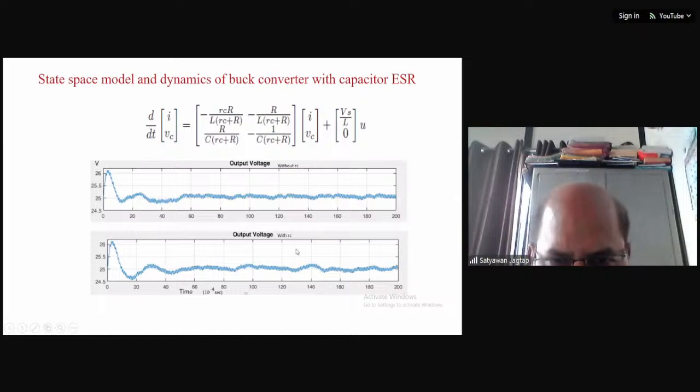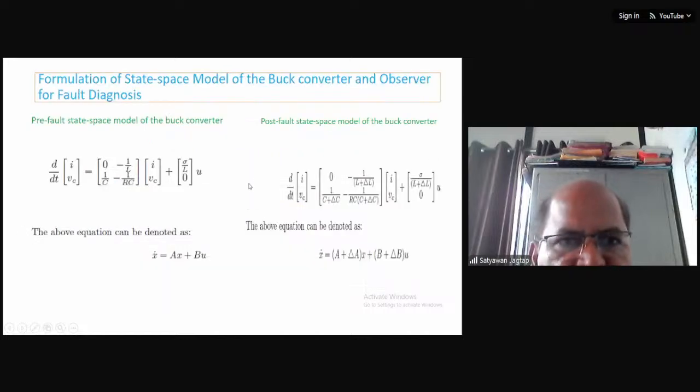So due to the ESR, the first waveform is without RC, that is the capacitor series resistance, and this is with the presence of RC. So this RC disturbs the dynamics. It introduces more ripple in the output voltage, and this is the effect.